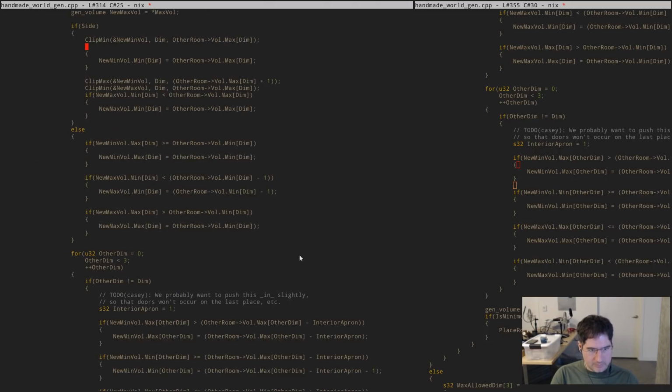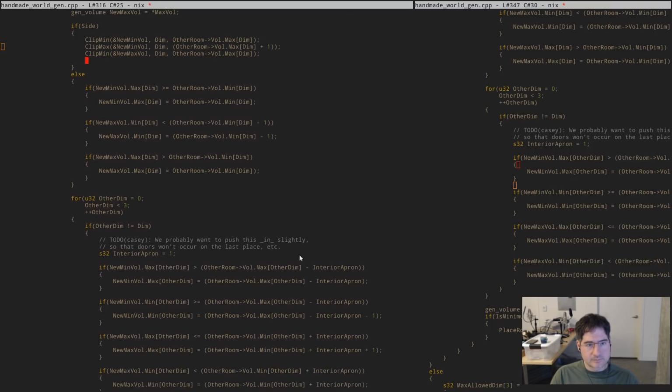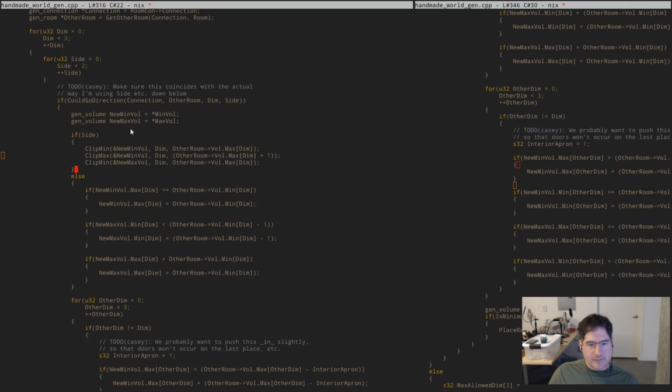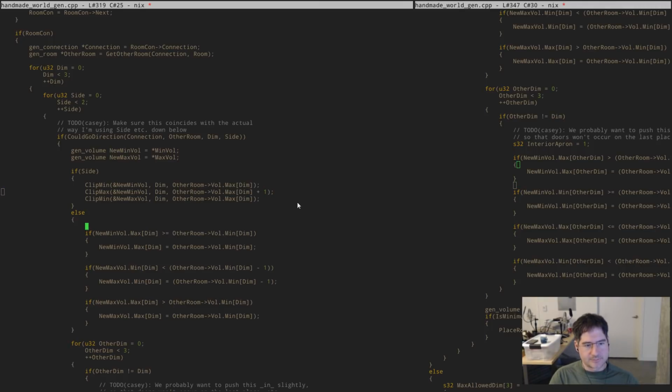So here we have clipping the min and the max to that value. That just looks a lot more straightforward now.